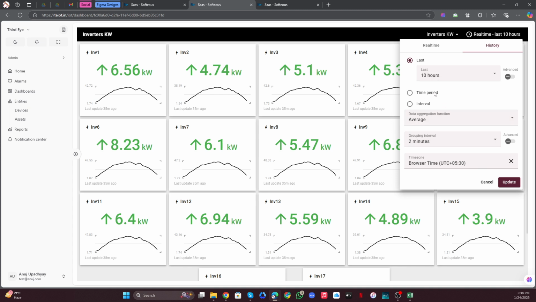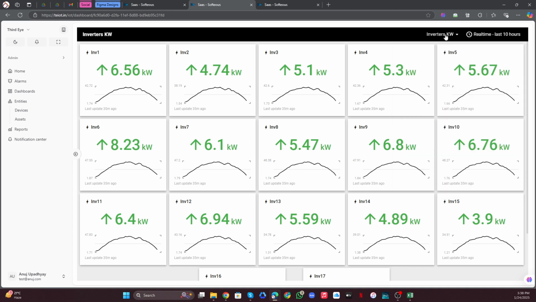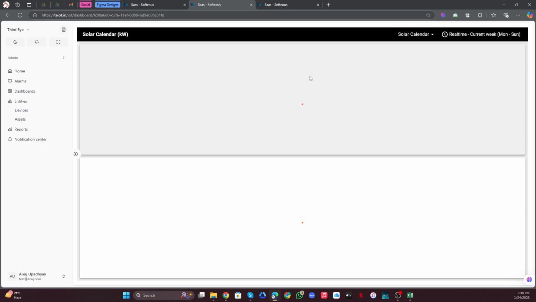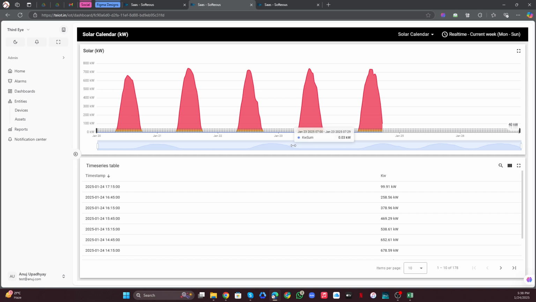Coming on to Dashboard Switcher. If you click on this, you will see other dashboards also. As we can see here, 3 more dashboards. So let's click on Solar Calendar. Now see, we have switched to another dashboard named Solar Calendar with ease.